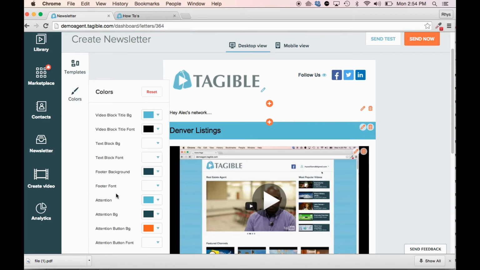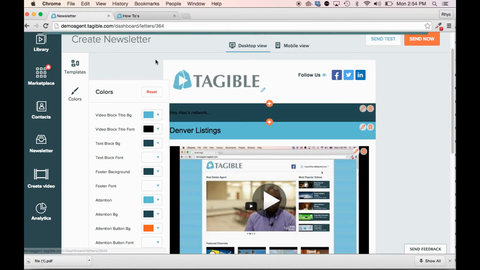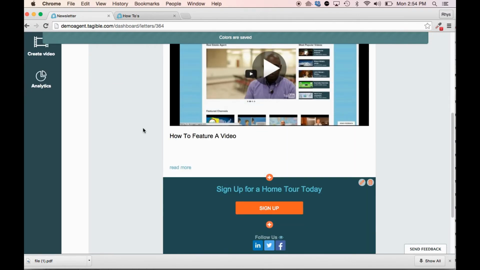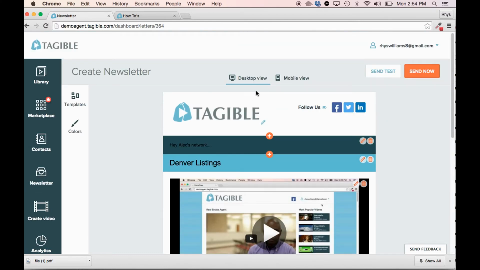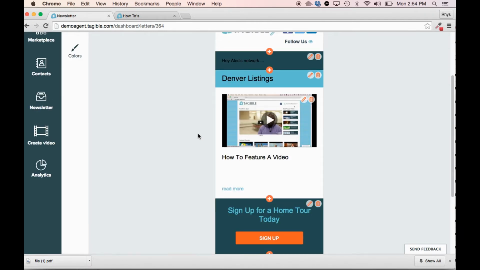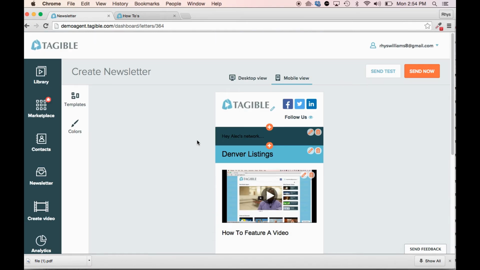And you can do that for not only the font, but you got all these different things. And if for some reason you start changing and you don't like it, you can hit the reset. It'll take you back. Other thing I want to show you here is mobile view. So this is what the email will look like on the desktop. This is what it'll look like on the mobile.